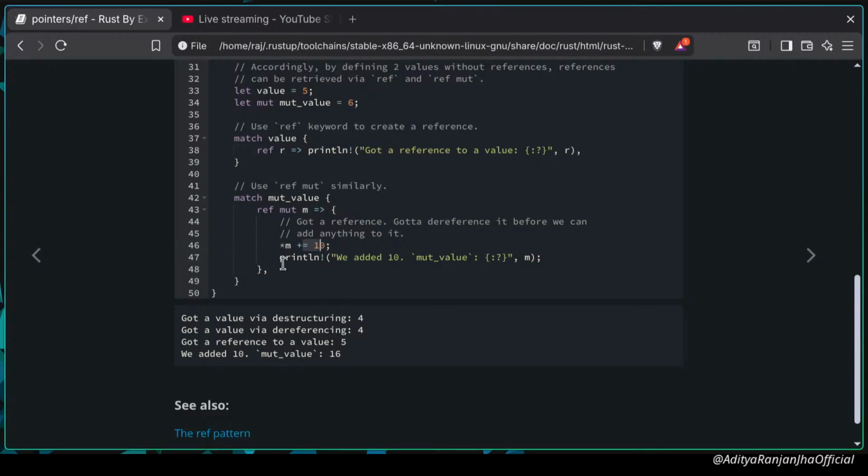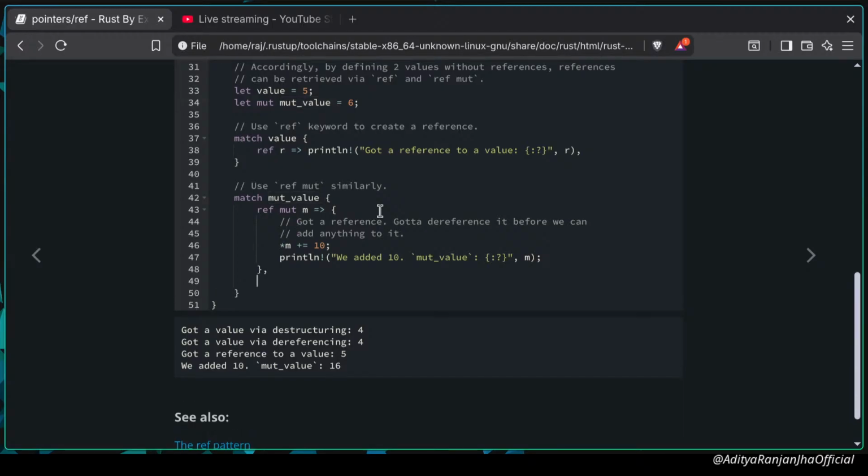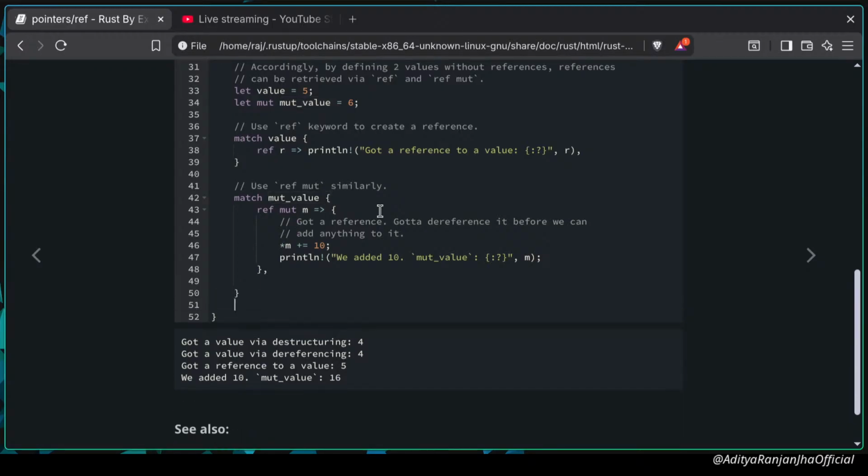So we first of all dereferenced it. All right. So m was a reference, and then we dereference it so that we can do some operation on that mutable reference, which we did. We added 10, and then we printed it. But now what I want to check is, did it really make the reference mutable, or did it really change this whole mutable value? So what we can do is print this mutable value just after this match. So the match ends over here, I guess.